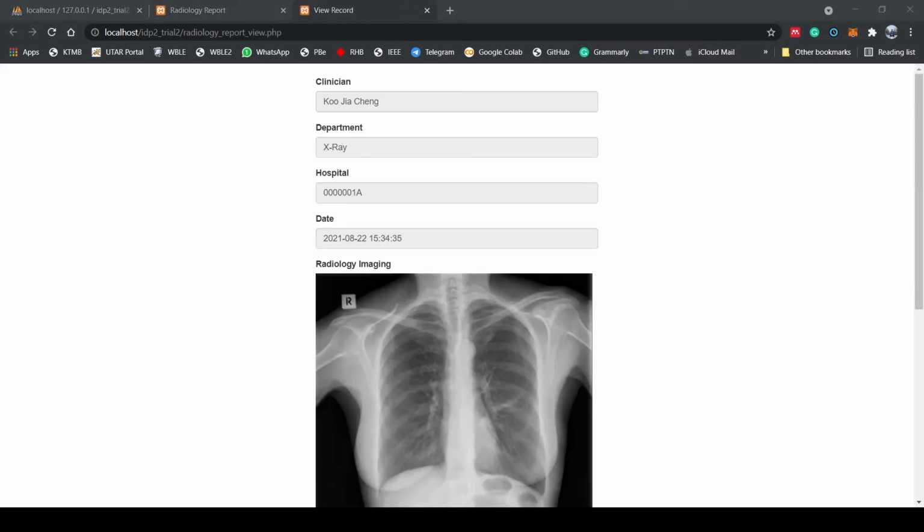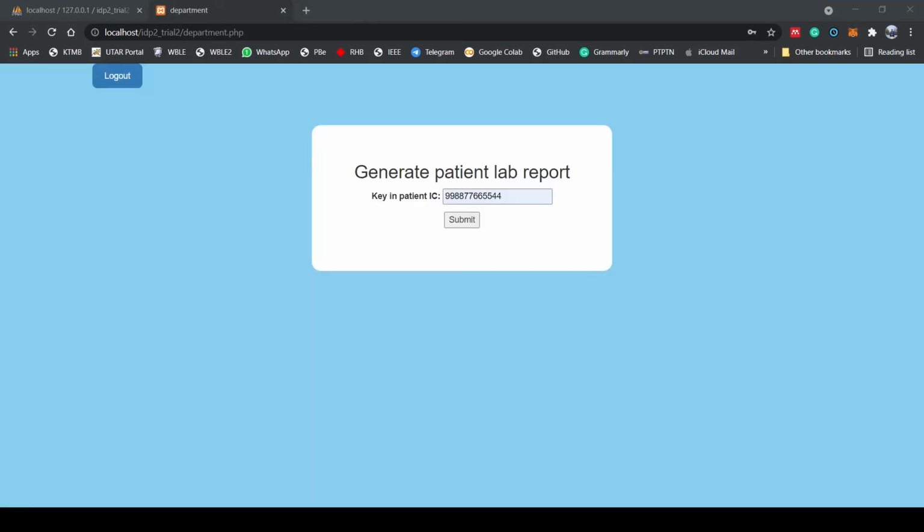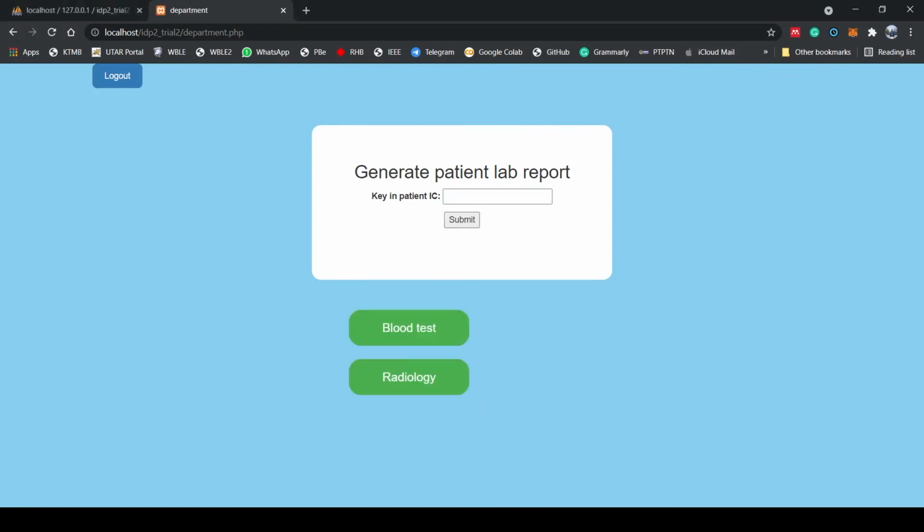Similar to the laboratory report function, doctors are not given access to modify the details or create the report. The report will be prepared by the laboratory staff. Let us have a look at the laboratory homepage. Over the laboratory homepage, after keying in the IC of the patient and the identity of the patient is verified, a newly added radiology button will be shown.